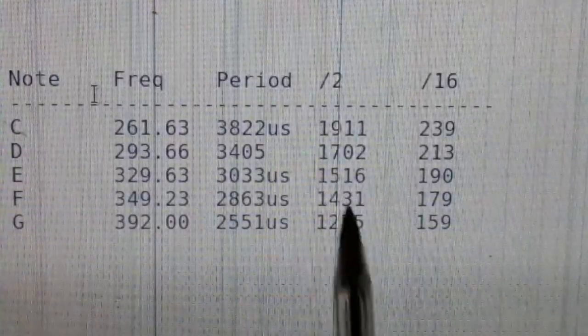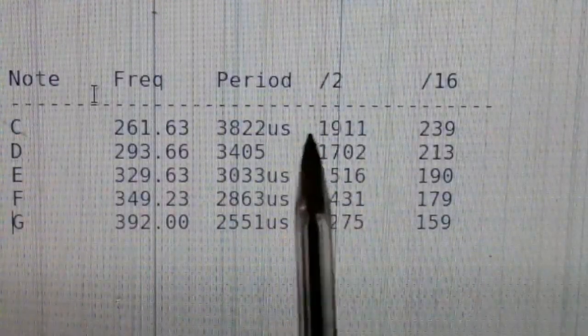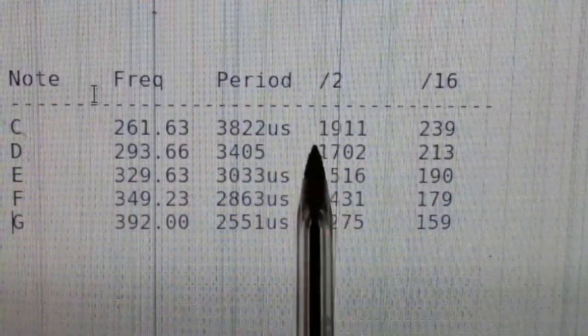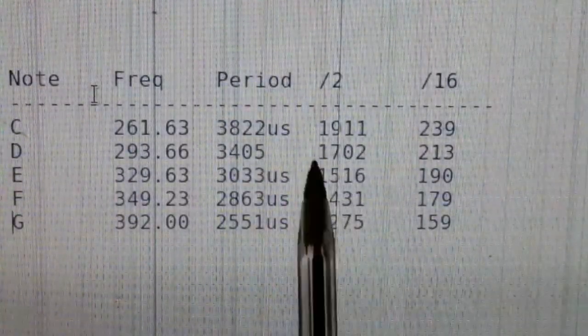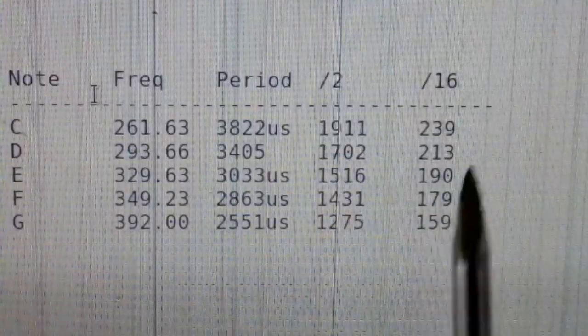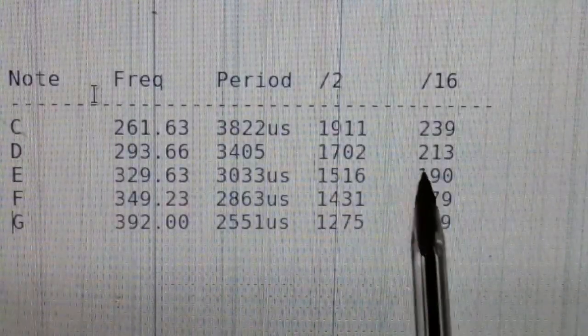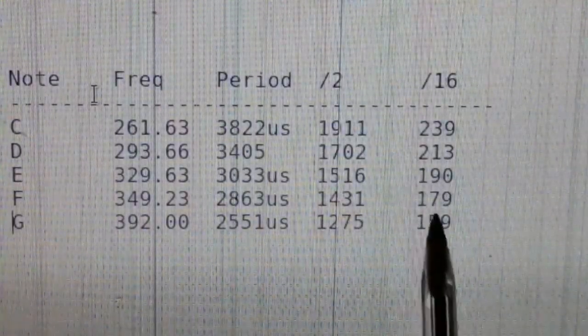But this is an 8-bit machine, so doing numbers like that in 8 bits is a bit awkward. So if we divide them by 8 again, we get these numbers, and these will fit in 8 bits. So that's what I've done.